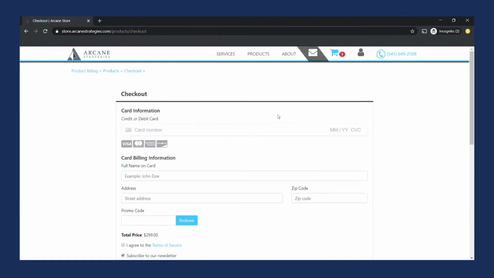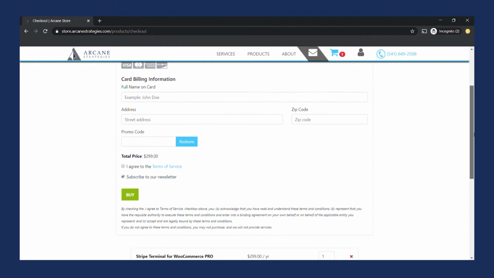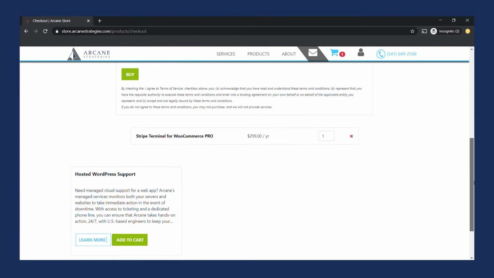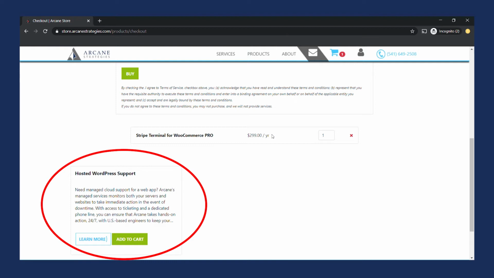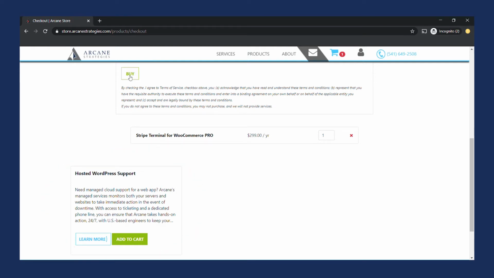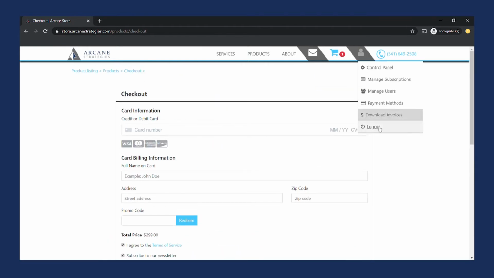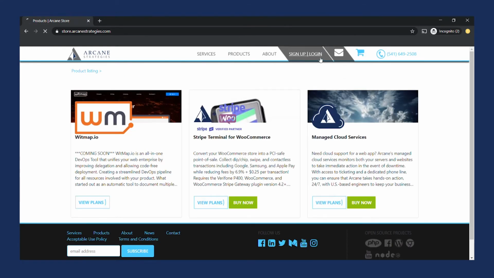You'll see a checkout like this with some options for additional paired services in the bottom of the cart. We strongly advise taking advantage of our absurdly inexpensive hosted WordPress support option that you will see down here. Because of the pricing, it is only available for people interested in buying our plugin. We already have a license purchased for you, so I'm going to go ahead and log out and then log into a different account.